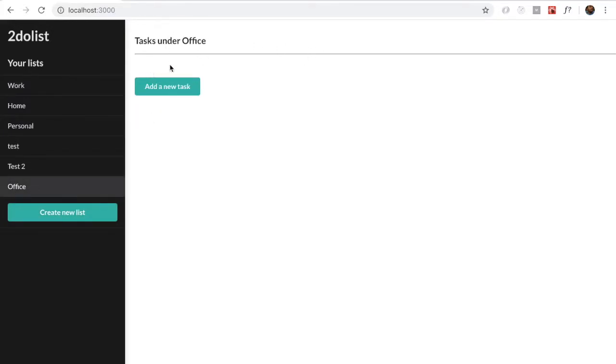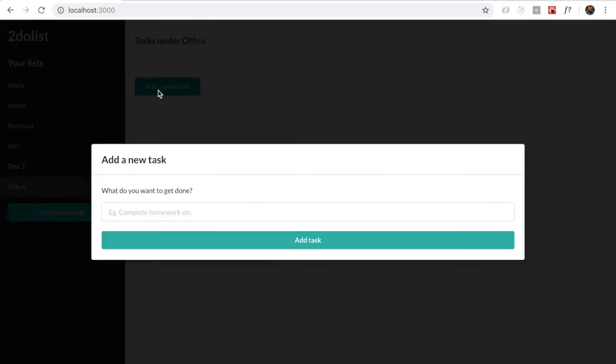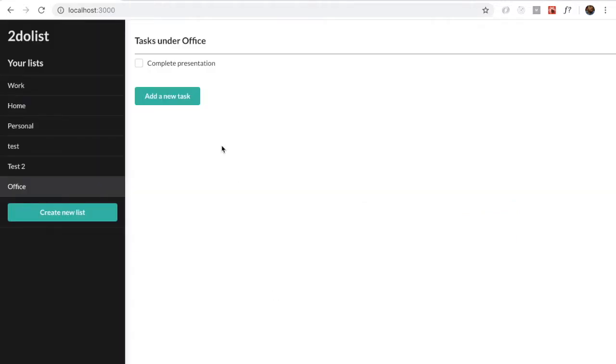Now this task list is empty right now. The next thing I want to do is add a new task to it. When I click this button, it prompts me to add what the task should be. So I will enter, let's say, complete presentation, and I'll add this task. As you can see over here, I'm able to add this task, and if I check or uncheck this task, it updates the status of the task.